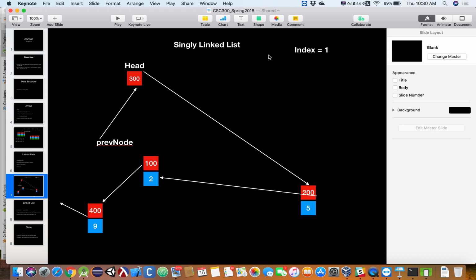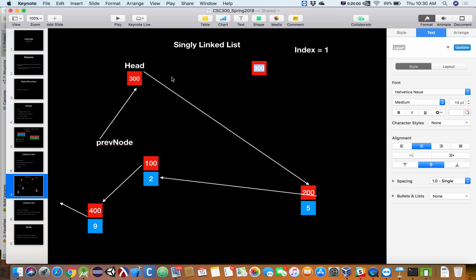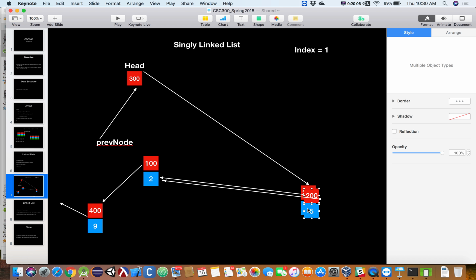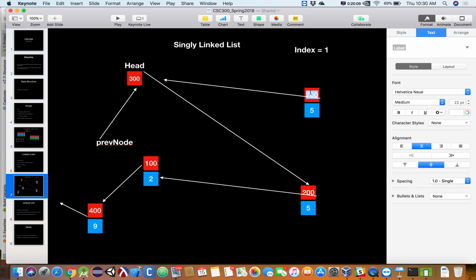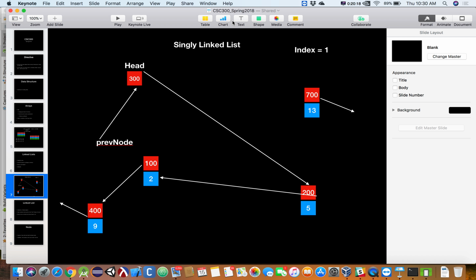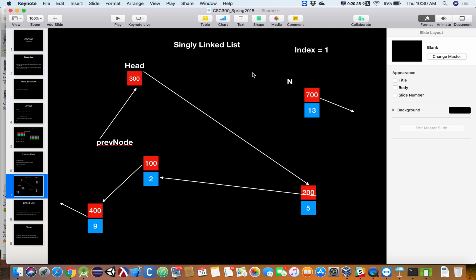Let me build a new node here. I'll steal this guy. Those are memory addresses from when we were still doing the memory address stuff. So that's memory address 700. We're going to add a 13, let's say. That's the payload. Right now, this guy will point nowhere. This is maybe a node called N. So we'll go ahead and create that new node, the node we intend to add, first.